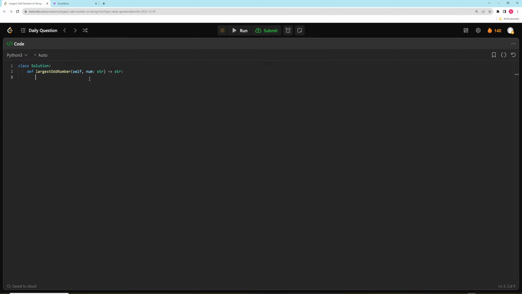There are two ways of doing this. You can have a set of odd numbers, or you could convert to integer. I found the set actually had a better runtime, so we can use the set. We'll say odds equals set of 1, 3, 5, 7, 9. We can also get the length of this. And now we could say for I in range of n minus 1, the last index, to the very start, looping backwards, a standard loop in Python.